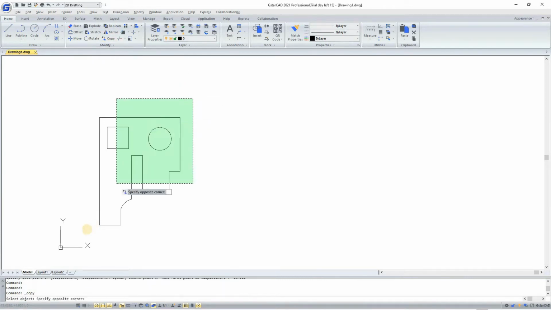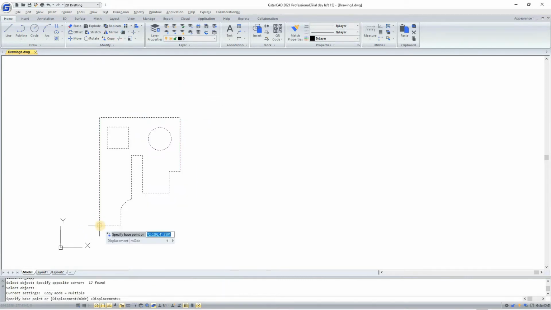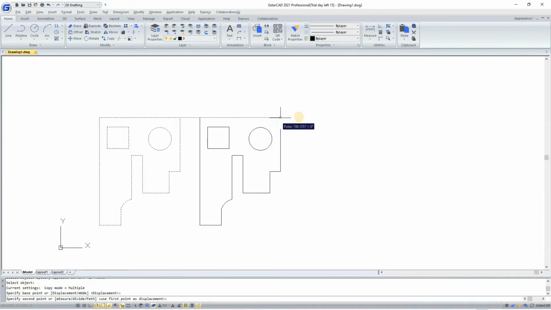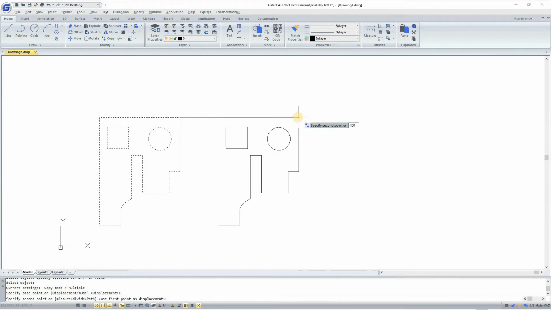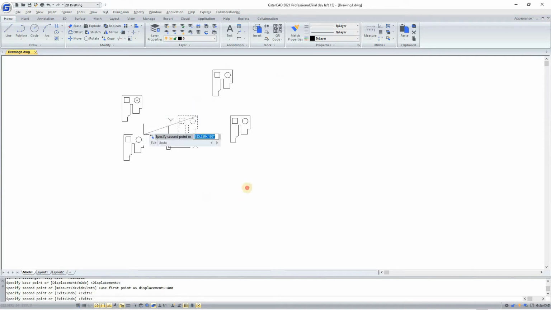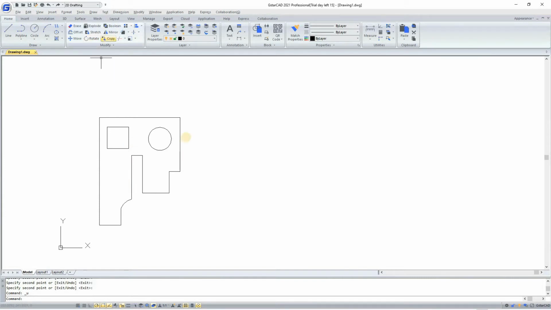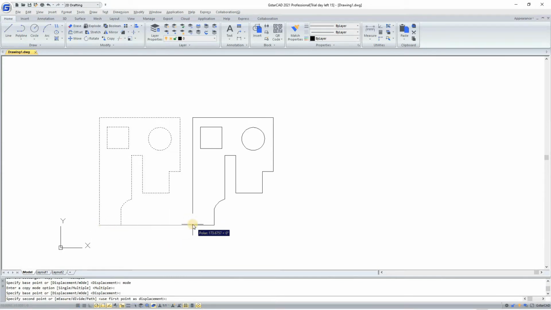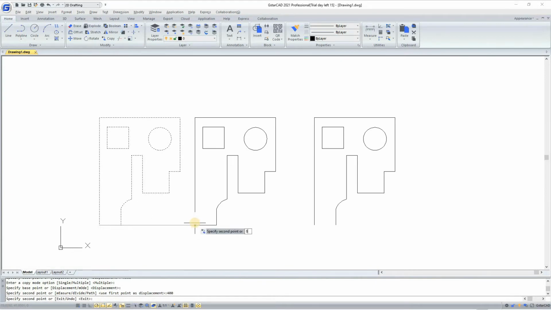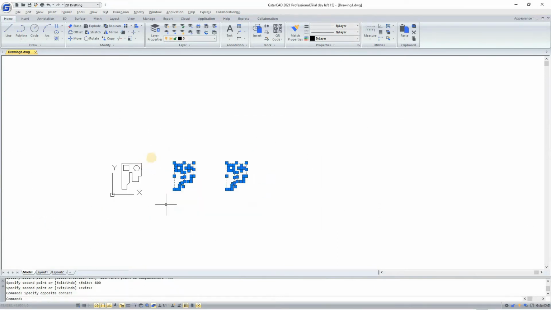Next option is copy. That's the same as move, but the only difference is that it keeps the original objects. This time I will choose this base point, and I will type, and we can make as many copies as we want. Another thing about copy is that we can select object, then click OK. We select mode, multiple, base point, say 400, say 800, and things like that.